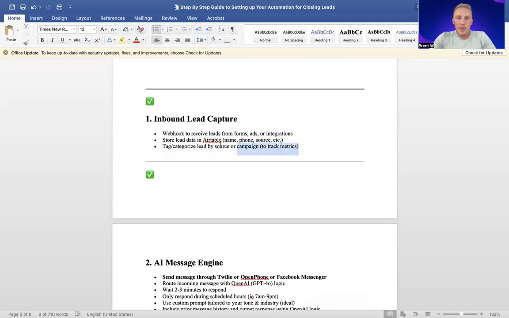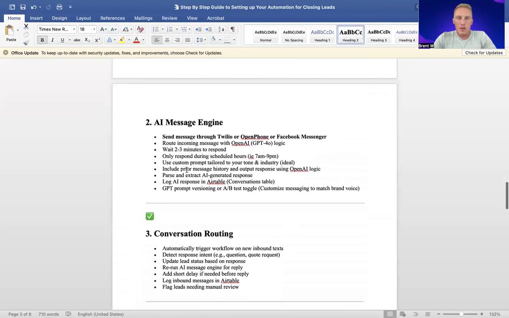So you need to be able to tag that, and it really helps if you can just make a record of that so that you can track metrics and figure out where your ad spend is going and if it's worth putting money into certain areas or not. But you really should have this be a part of your inbound lead capture.